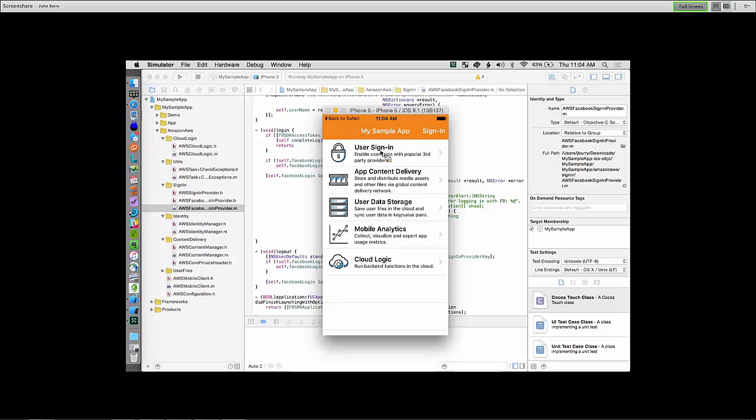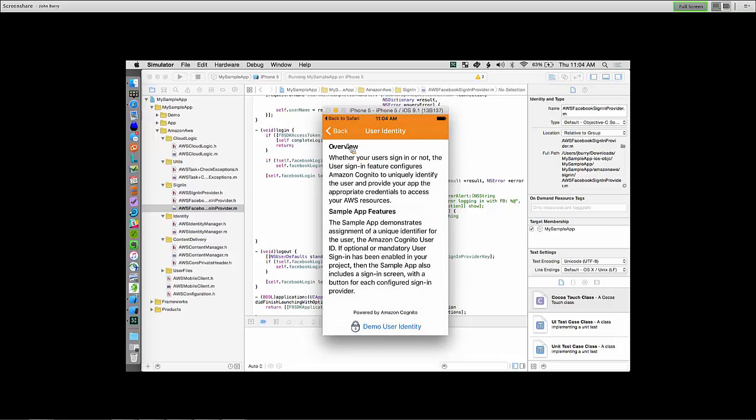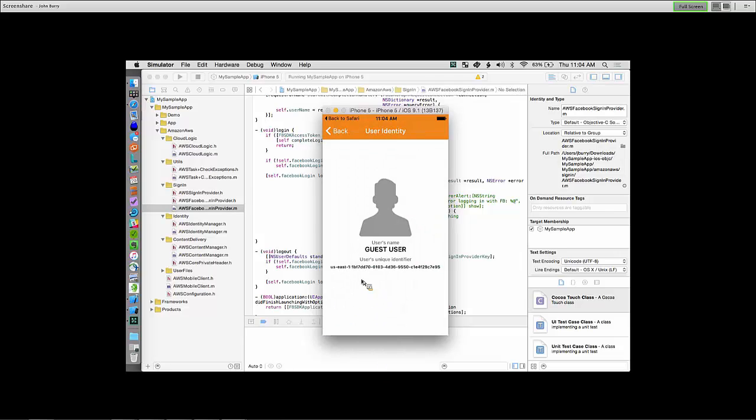So notice when I choose user sign-in, I get a little bit of text giving me an overview of this feature, and down at the bottom, I have a demo user identity link. So let me go ahead and select that. And with Amazon Cognito, you automatically get a guest user identity. In this case, since I haven't signed in yet, I am just a guest user. I am US East 1, 1B7, DD70, et cetera. And interfacing now with Cognito on the back end, as I do this, I can be recognized by this ID, but only this ID at this point.